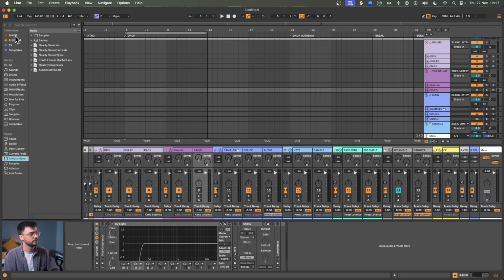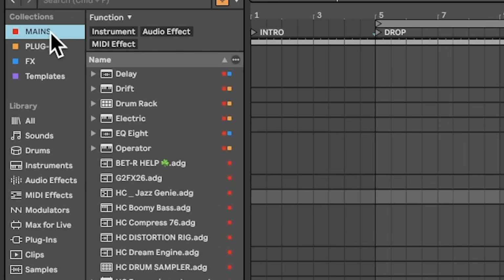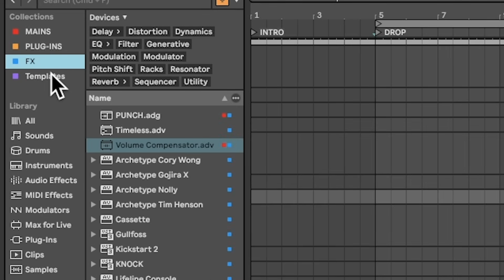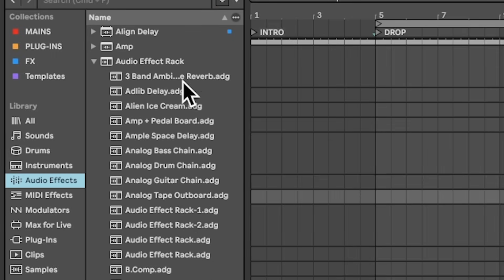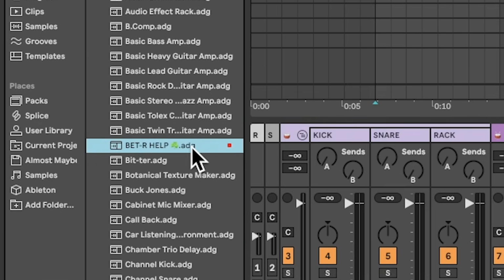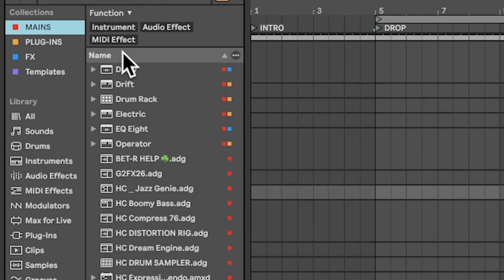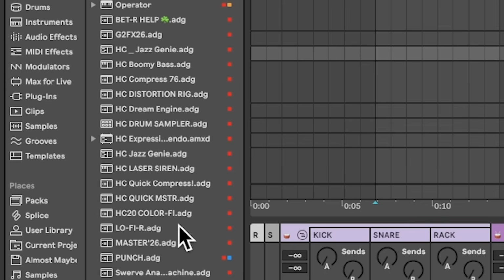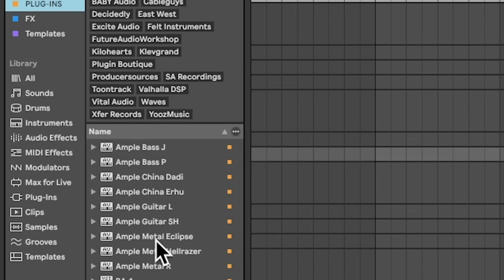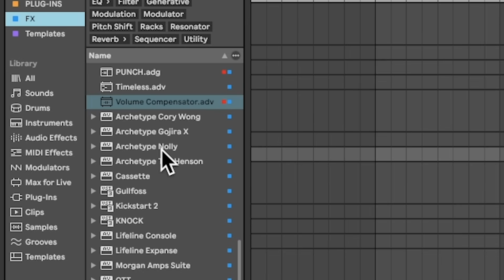Up in the top, I've made sure that I've got my collections ready to go with mains, plugins, effects, and my templates here. Just by pressing 1, 2, 3, or 4, you can assign colors to the things that you use the most, and they'll appear up here in collections. So you can see in mains, I have all of my kind of custom racks, most of which are available over at the Patreon. And in plugins, these are mostly my third-party devices that I use on the regular. And then the same goes for effects as well.